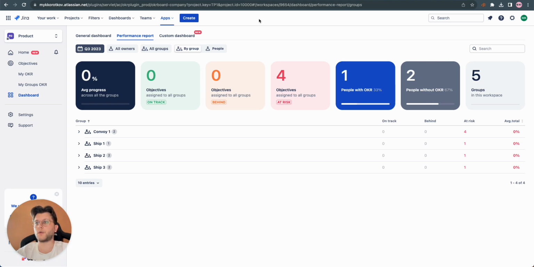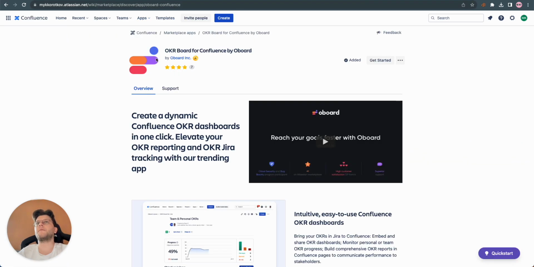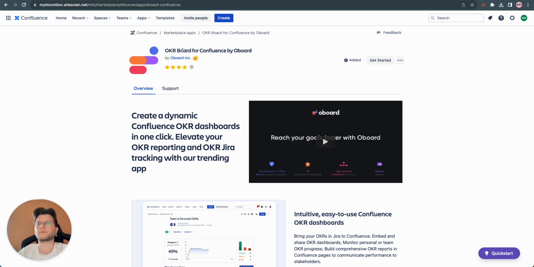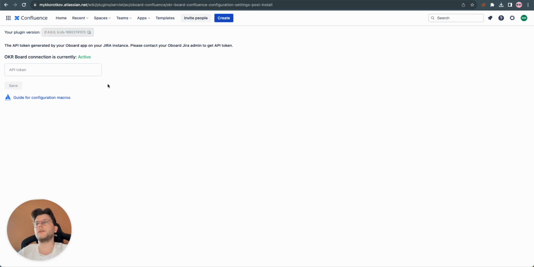There are two different ways, for cloud and for data center or server. Let's start with cloud. What do we need to do? You simply go to your Confluence, you go to apps, again, same way, you click find new apps, search for Oboard, click install, and once the app installed, you can click here on get started, and it will redirect you to this page.